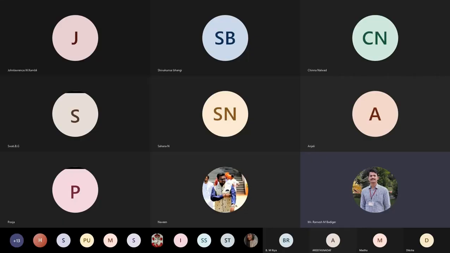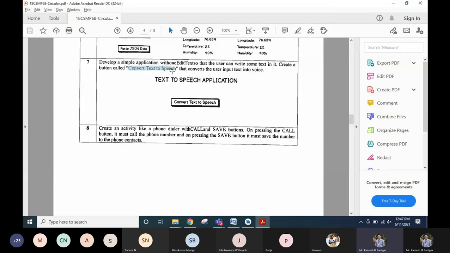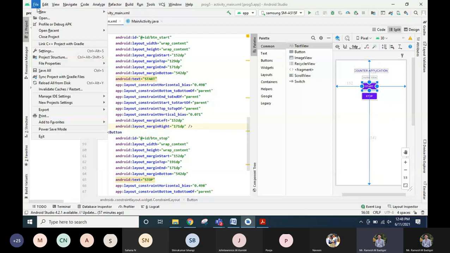Edit text, so that the user can write something in it, that is the edit text value, and a button called convert text to speech. Convert text to speech converts the user input to voice. Okay, so this is a text view. Here you have to give a text, an edit text, and a button. These three things have to be there in the design part.